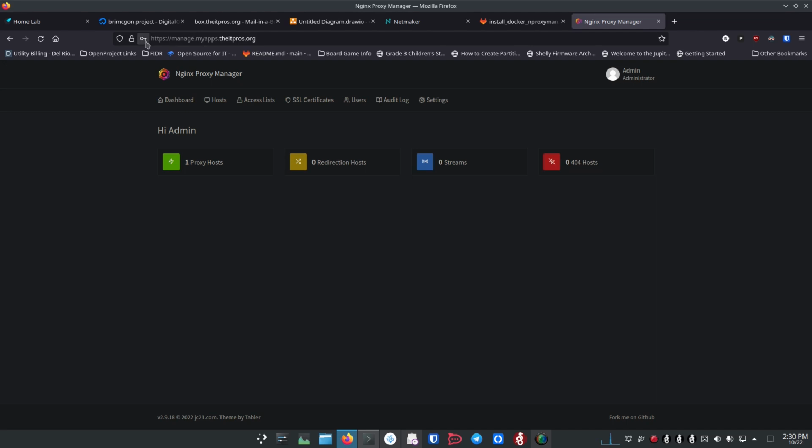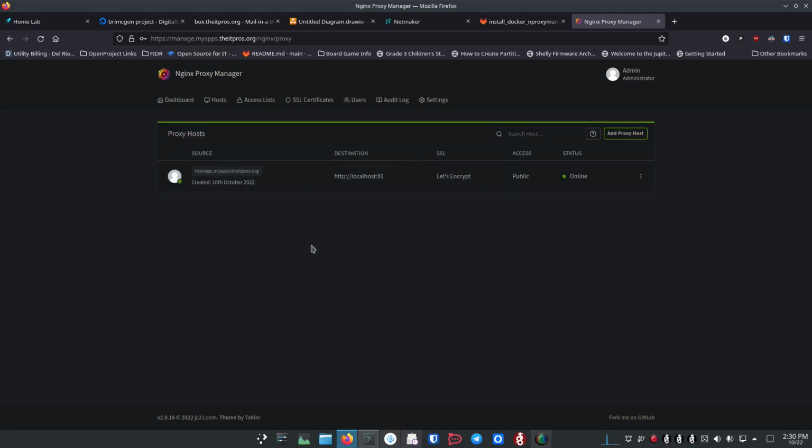So now I'm accessing my site with HTTPS, and I can go into DigitalOcean and use their tools to set up my firewall to block port 81 so that nobody can get in through the non-encrypted direction. I can now add my other hosts that I want to add.